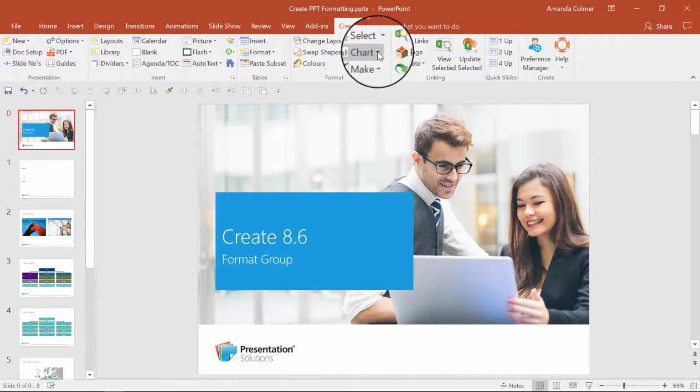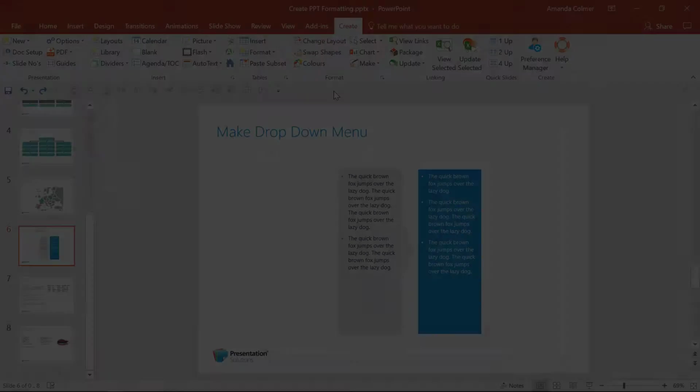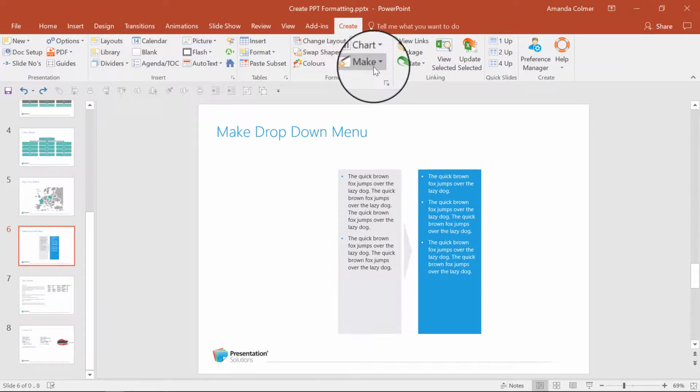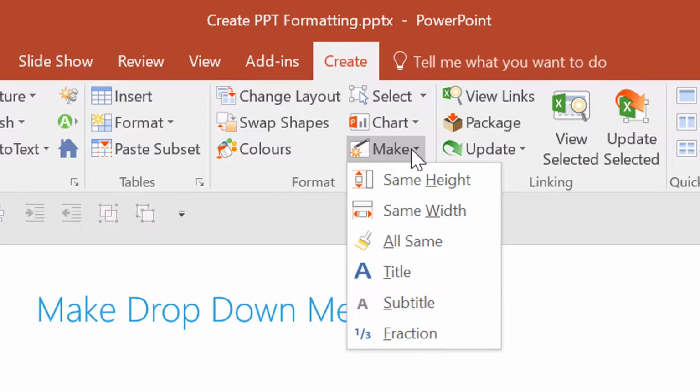The chart drop-down in the Format group is covered in a separate tutorial. The Make drop-down in the Format group allows you to make an object the same height, the same width, or take on all the attributes of the item selected.